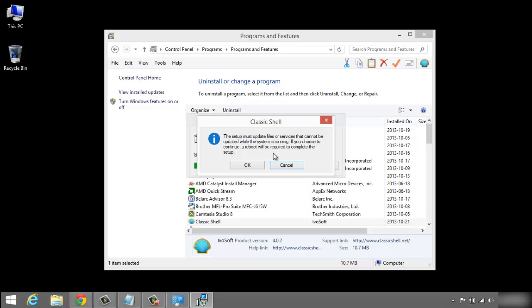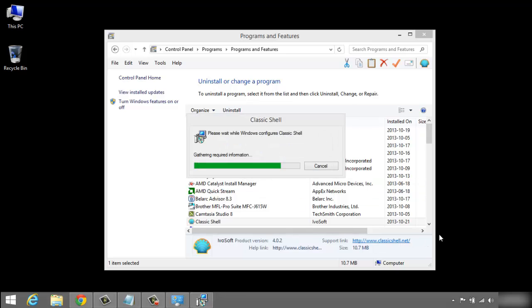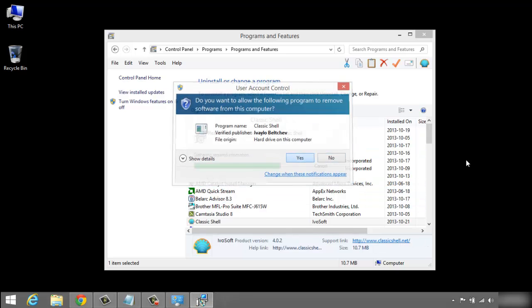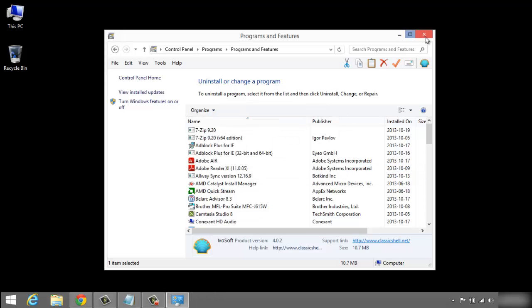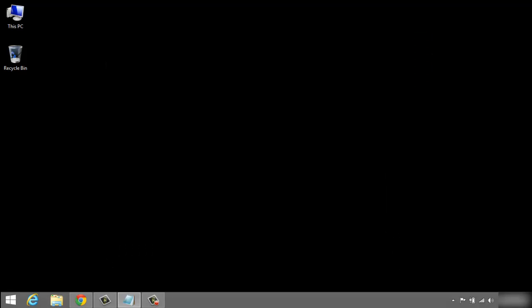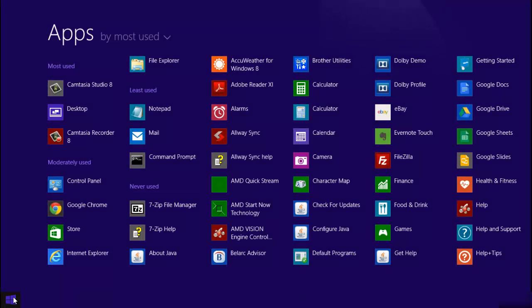Okay, so it's telling me we'll need a reboot, but we'll just keep going here. Okay, and as you see, it has put our classic start button down at the bottom there. We'll just wait for it to finish here. Okay, let's close the control panel. Okay, now when we click down here, it takes us back to the way it was before we put the start button on there.